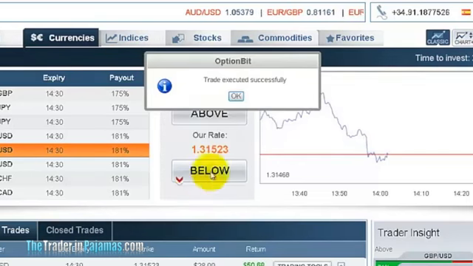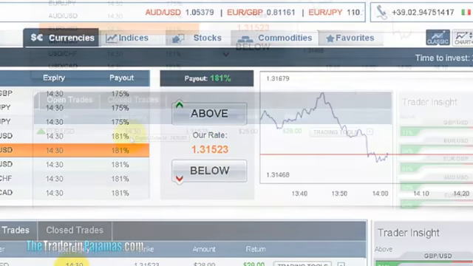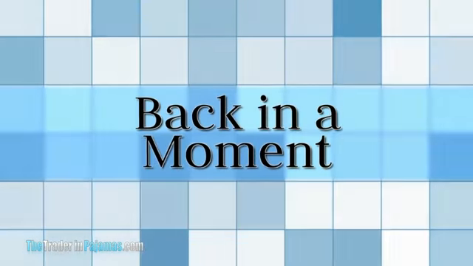That means if I win this trade, I'll make a $22.68 profit, and that'll be enough to cover the loss from my previous trade and make a little money on top of that as well. Now I'm going to pause the video again, and I'll be back with you when this trade expires.